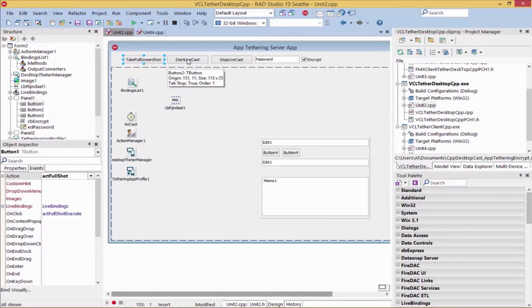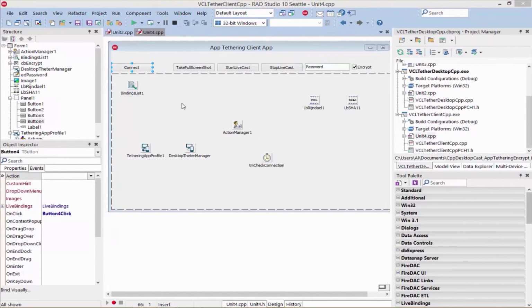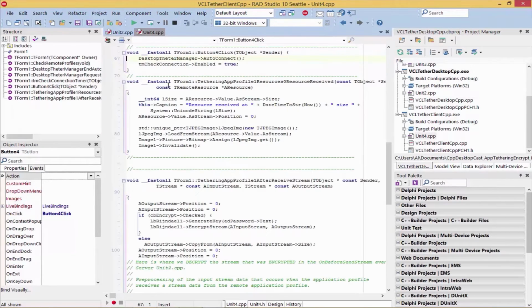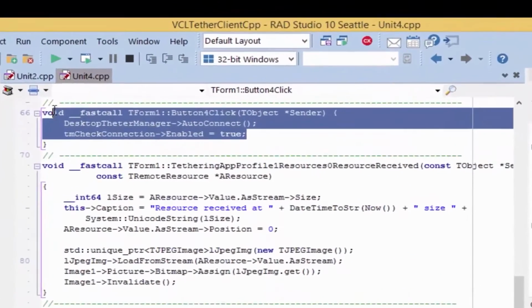shows the screenshot. The Start Live Cast button starts taking screenshots every 5 seconds and showing them. The Stop Live Cast button stops taking screenshots. In the client application, we have a Connect button that establishes a connection to the running server application. Clicking the Connect button calls the AppTethering Tether Manager's AutoConnect method that starts the automatic connection to remote managers on each registered adapter, either using network Wi-Fi or Bluetooth Classic.